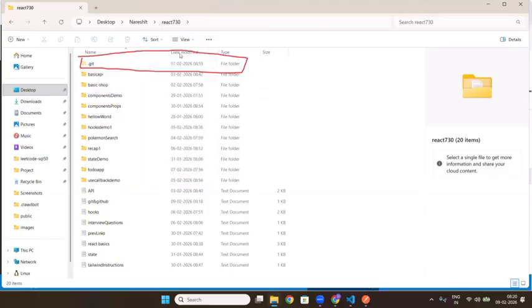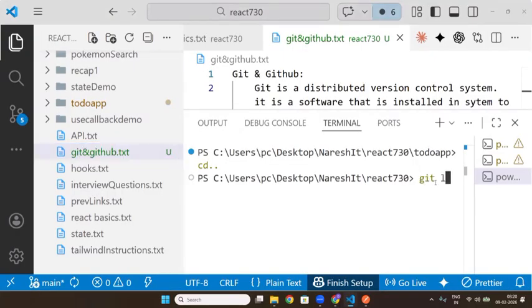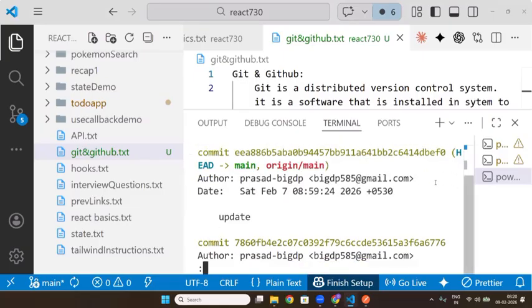This .git knows everything I did from day one. From day one, whatever you did, I can see that. For example, if I type git log here, can you see the last time I did a commit, sir? What was the last time I did code? Saturday. At what time did I save my code? 8:59. Who did this? Prasad Big TP. What is his email ID? This is the email ID. Which branch did he upload the code to? Main branch.